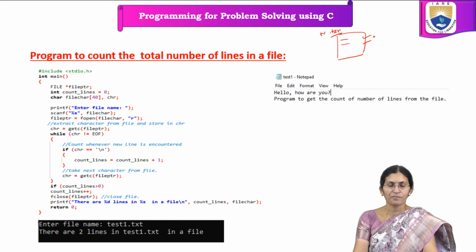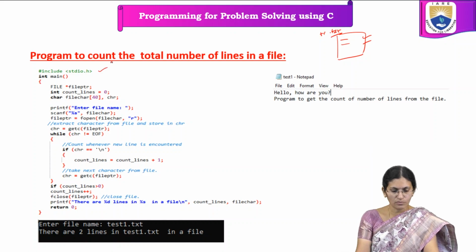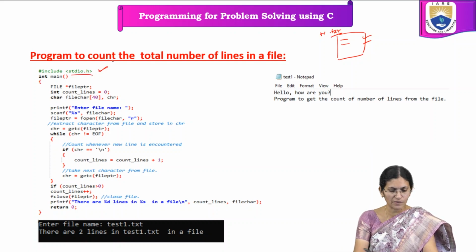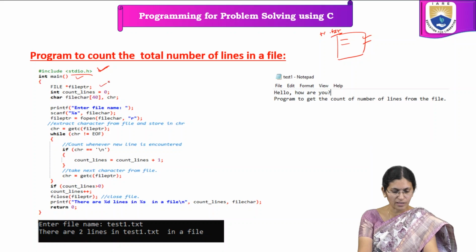For that we need to first include the stdio.h header file. This header file contains the definition of printf, scanf, etc., the formatted input and output functions. Therefore we need to include this header file in every program which we are writing in C language. Next one is the int main function. This is a user defined function, and in this we are writing the statements.